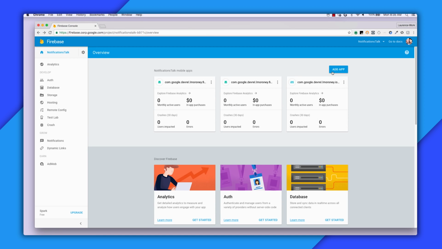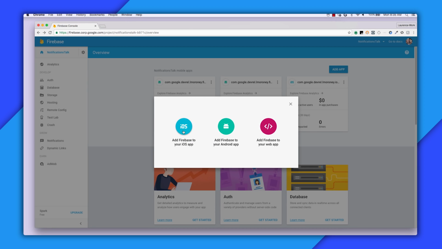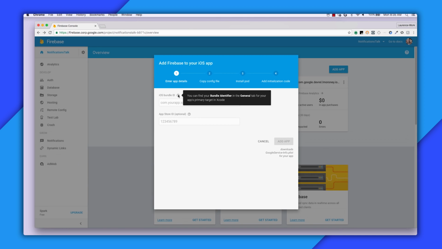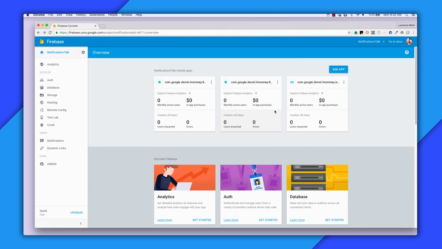In Firebase console, you need to link your iOS app with a project. You do this by clicking Add App within your project. Select Add Firebase to your iOS app. You then specify the bundle identifier and optionally the App Store ID. I had done one previously, so I'll just cancel out.